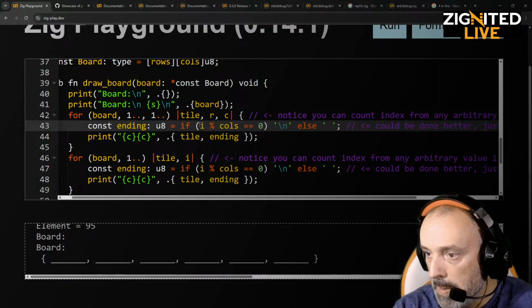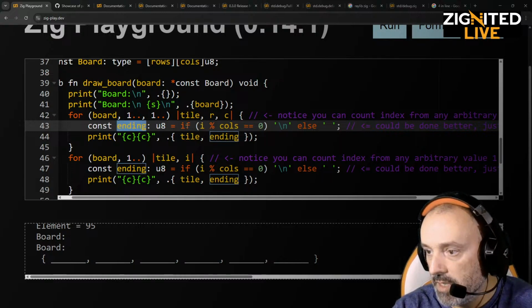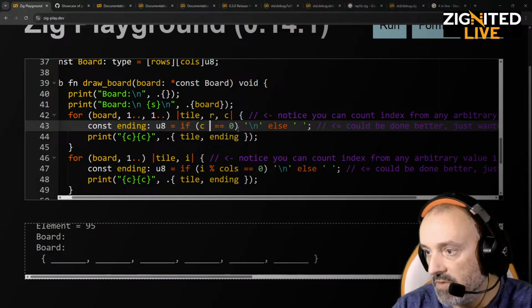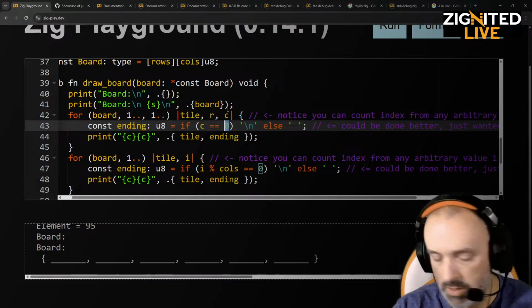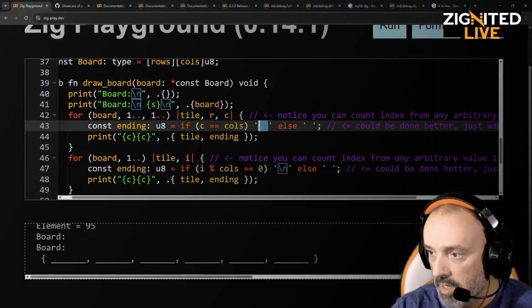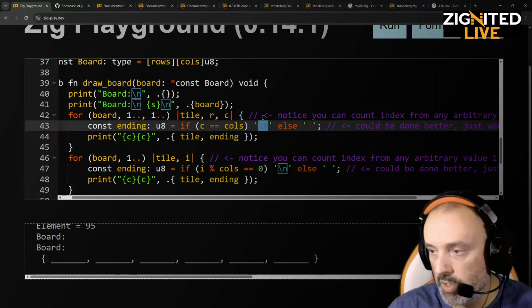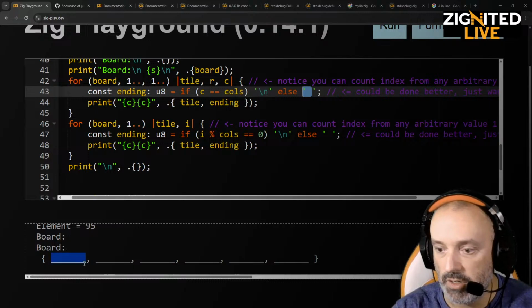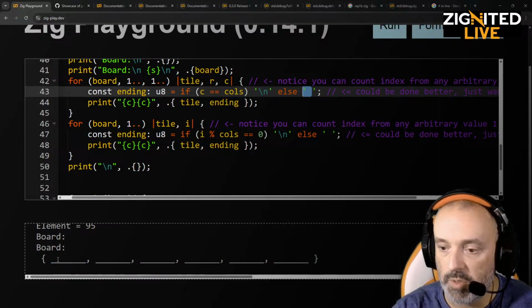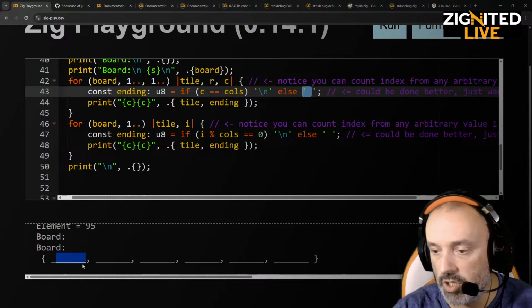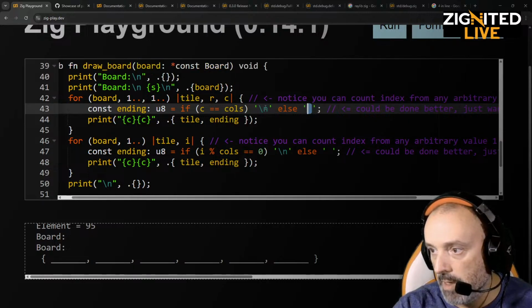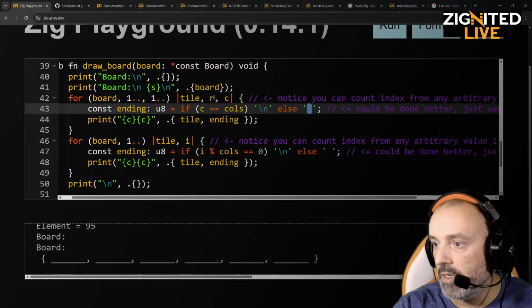So here we say the ending is going to be equal to C. So if C equals calls, then \n, so then we want the ending to be a new line, else space, because we want to print, you see how it's ugly here. Because I'm not printing anything between two characters, so it's 9 characters next to each other glued. So that's why this is going to be better. So now this is going to generate, yeah, then I don't need the call.